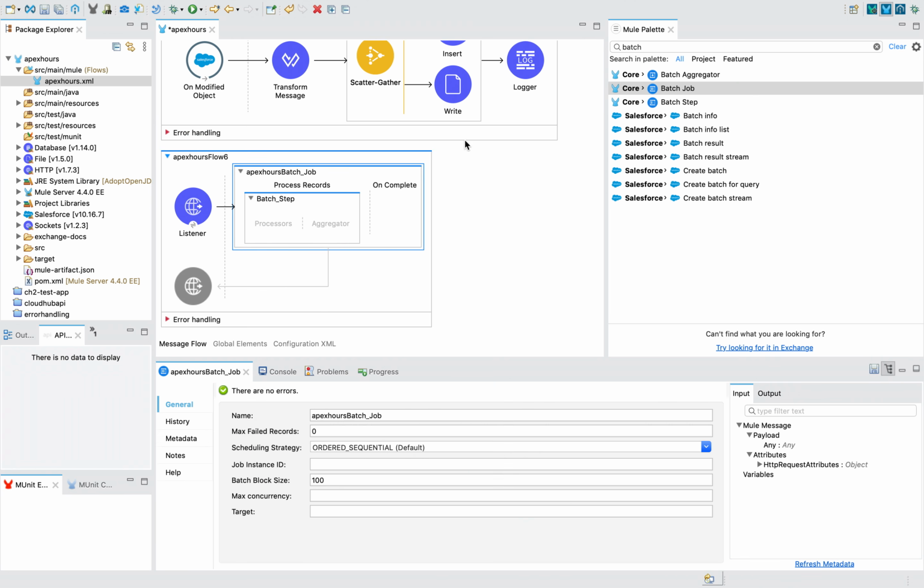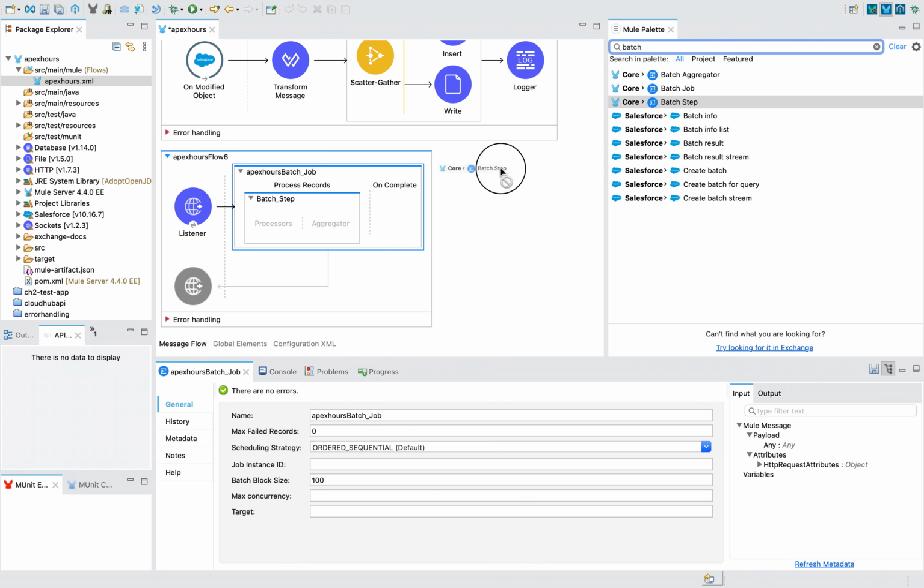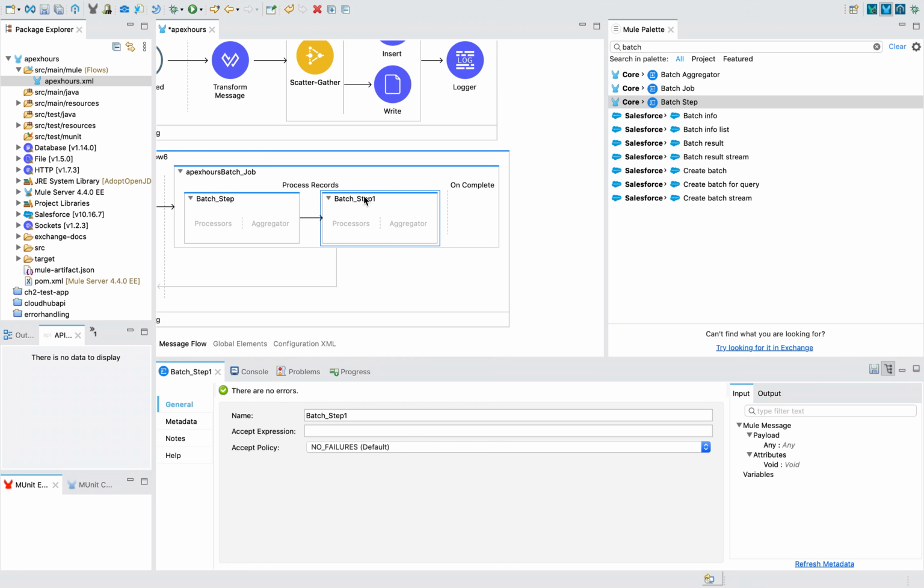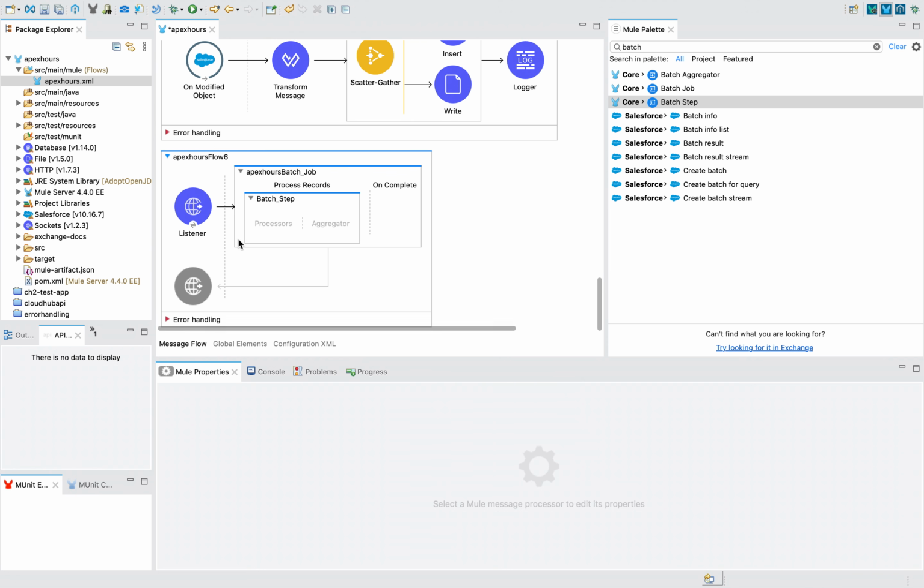When you drag and drop the batch job, there are two phases. One is the process records phase, the other is the on complete phase. The process records phase is where you will do the actual processing. The on complete phase will show you, after completing, what the statistics are. By default, there is a batch step already provided. If you want another batch step, you can always add it here. I will delete this batch step for now. Let's keep only one batch step and see how it behaves, and you will understand the concept.